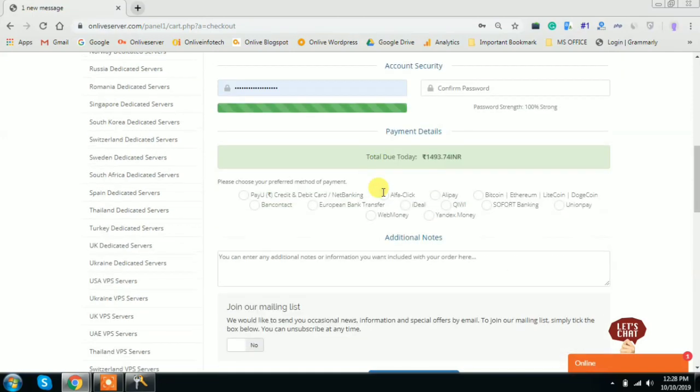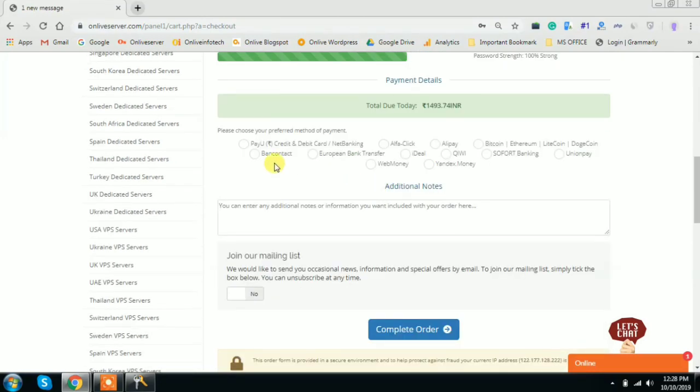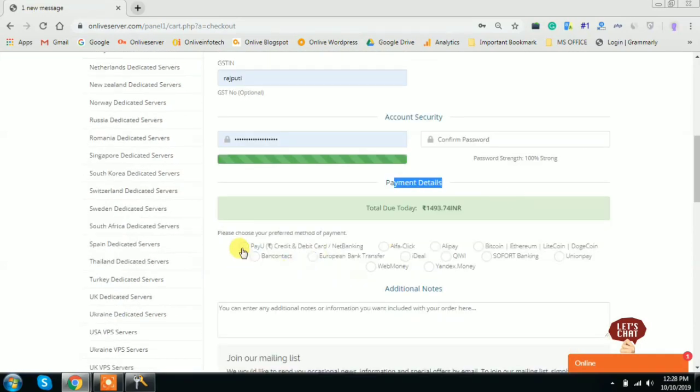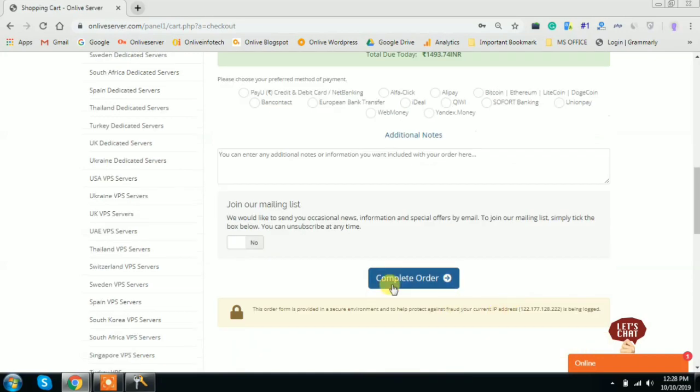Then scroll your page and you will see the payment details like payment methods. Choose according to your business requirement or convenience, like net banking, debit card, iDEAL and so on. These are some of the payment methods, like UniPay and Union Pay. Choose according to your convenience and make the payment.